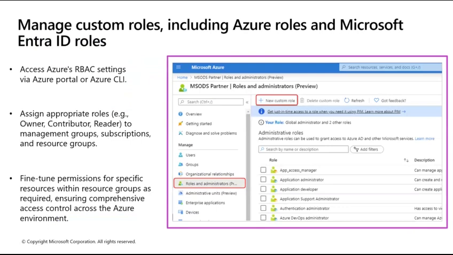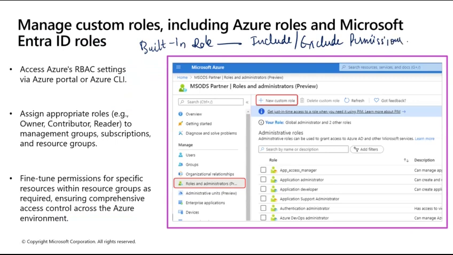See, we can also manage custom roles, including Azure roles and Entra ID roles that I've already shown you. What is a custom role? When you pick up a role and go with a clone, means you pick up a built-in role, you exclude and include some permissions out of it, and then you choose a scope as well, to which scope you want to apply this, and then it is called a custom role. Simple. Means when you picked up a role, you made some changes to it, and now you are calling it a new role introduced by you.